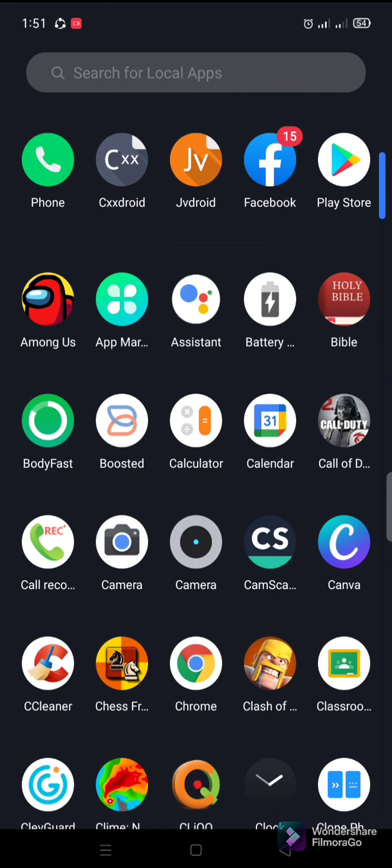Good day everyone. I'll be showing you how to create a program using your phone. I already downloaded CXXdroid for the C++ language, so I'll show you how we can do a programming activity using this app.